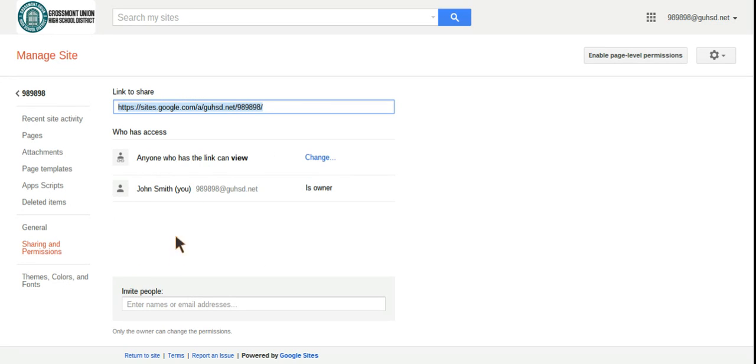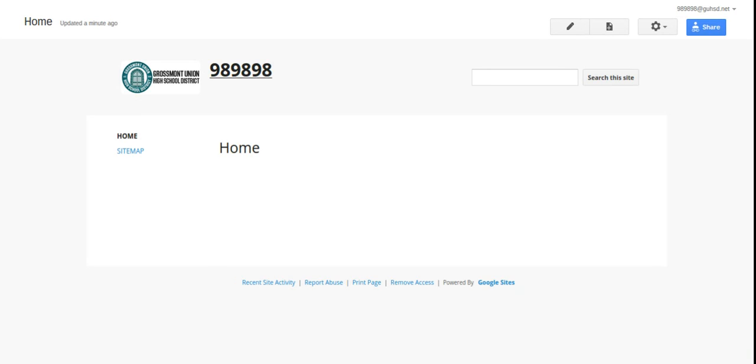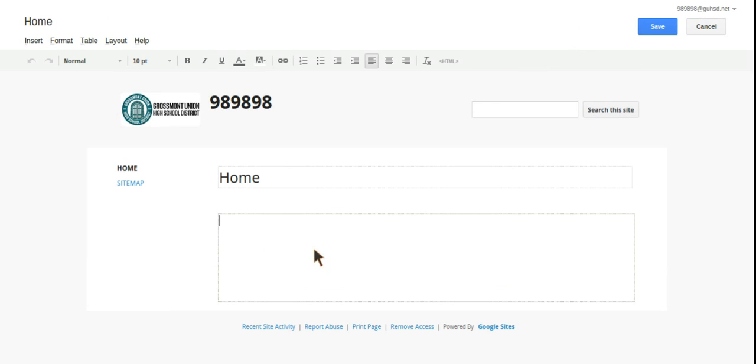Perfect. So now what I've done here is I've created my website. I've changed my privacy settings. If I go back to this 989898, what I'll see is a blank site itself. And as far as the basic navigation goes, if I want to edit a page, I can just simply edit the page by hitting the pencil. It's like a little word processor comes up. I can type things if I'd like to. I just need to hit Save.